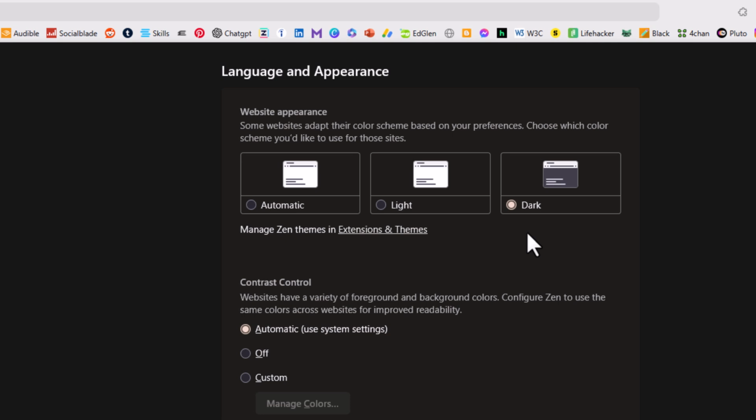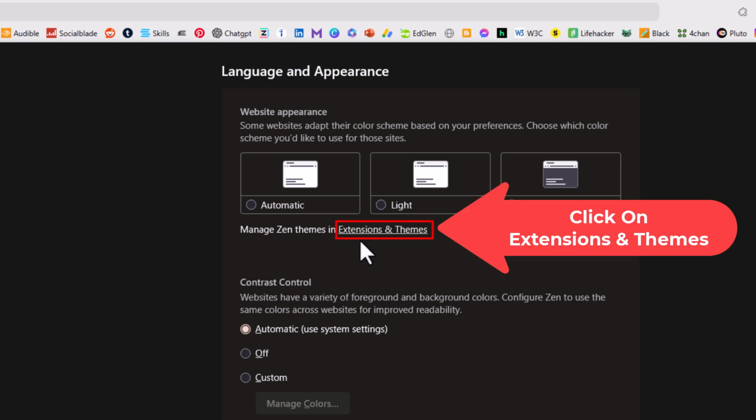Now I have gone to a dark theme, but my interface is still in light theme. The way you change the theme of your interface, you want to go down to where it says Manage Zen Themes. You want to click on Extensions and Themes.